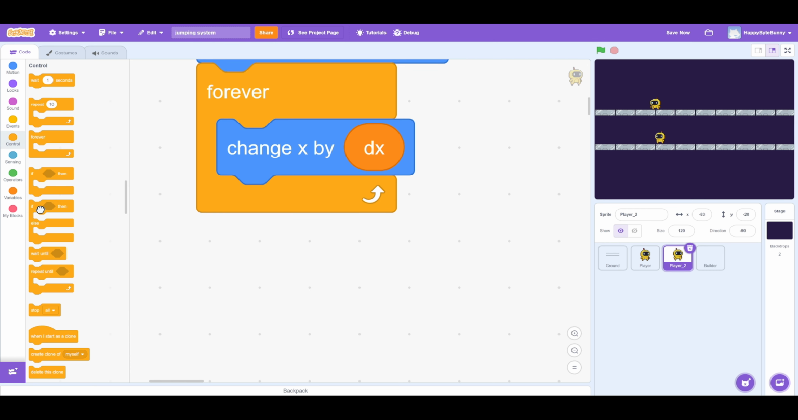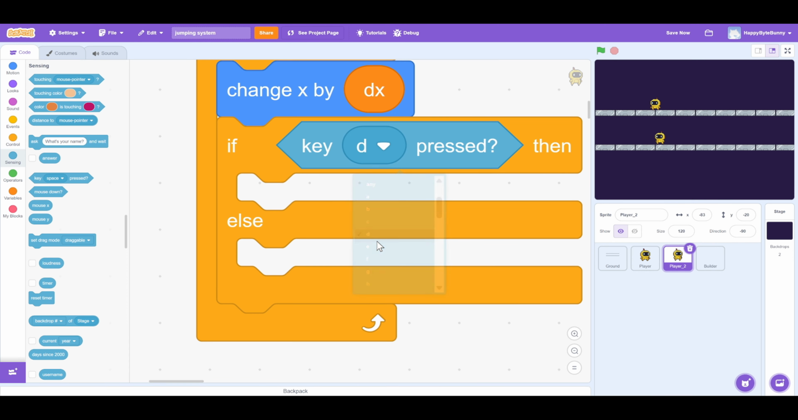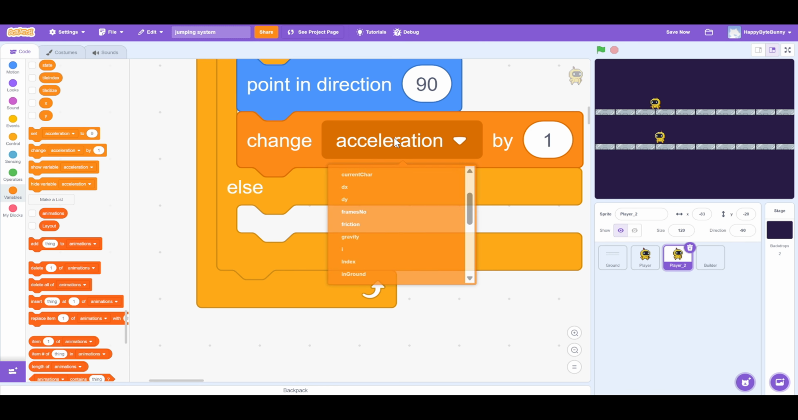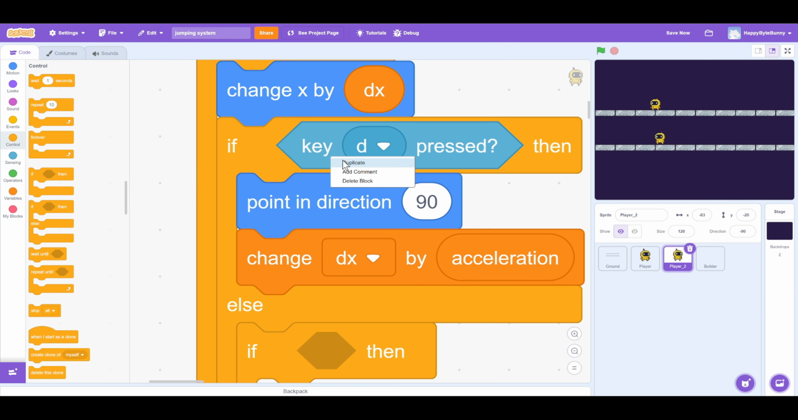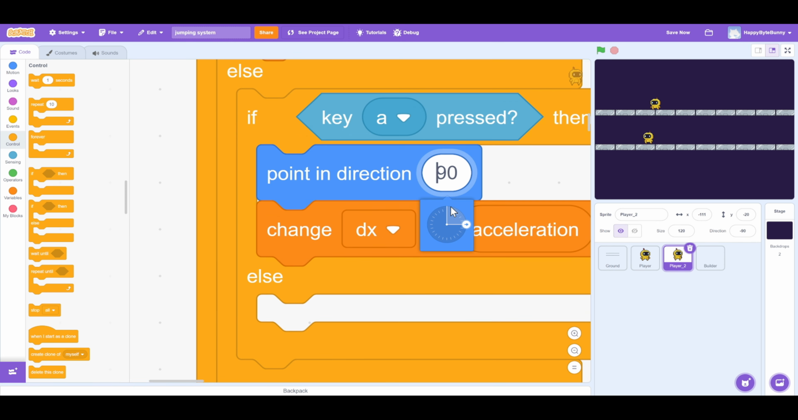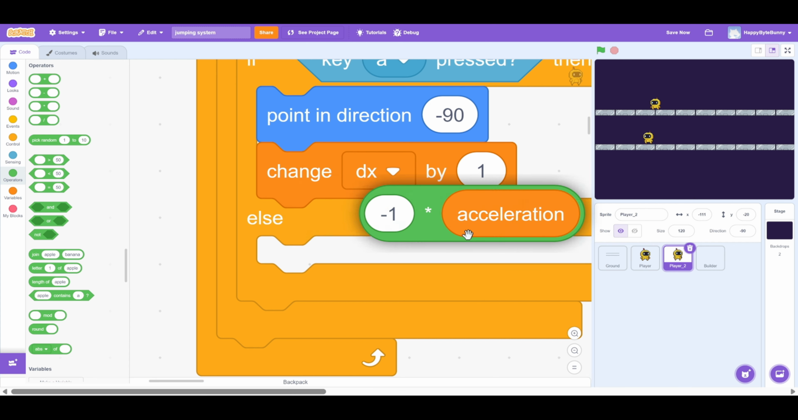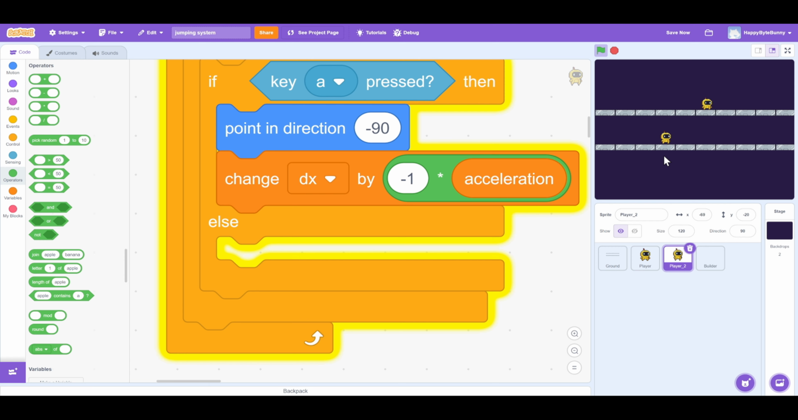First, get an if-else block. Check if the D key is pressed. If it is pressed, we want to point in direction 90, which is the right direction, and then change dx by acceleration. In the else part, we check if the A key is pressed. If it is, then we want to point in direction -90 and change dx by a negative value of acceleration. In other words, we multiply acceleration by -1. Now, if we test our game, you'll see that the player over-accelerates while holding the keys.